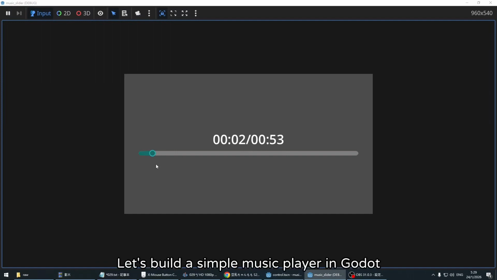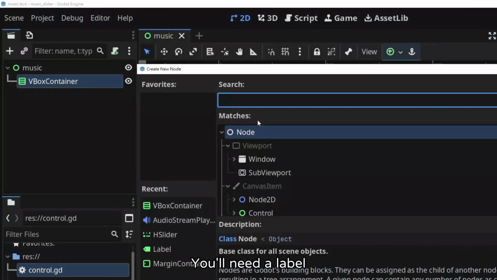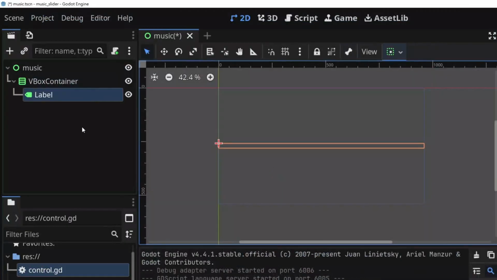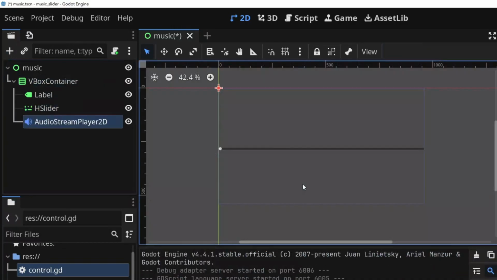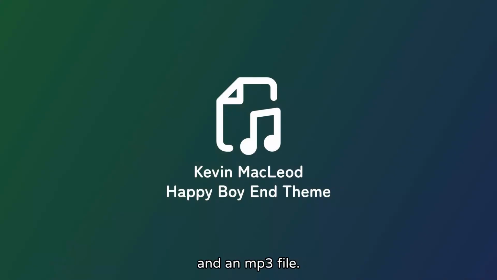Let's build a simple music player in Godot with playback time control. You'll need a label, an H slider, an audio player, and an MP3 file.